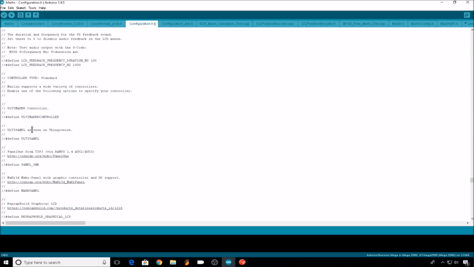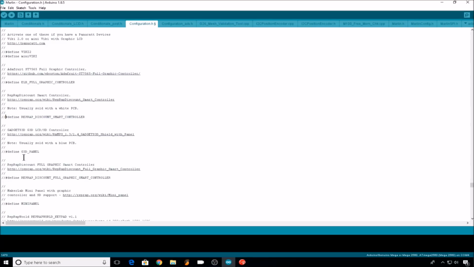Now we come down to the LCD controller type. This is where you can select what type of LCD you have. This printer and a lot of other printers use the RepRap Discount Smart Controller, so you can uncomment that line. Another common type of display is the RepRap Discount Full Graphics Smart Controller. If you have one of those, uncomment that line.